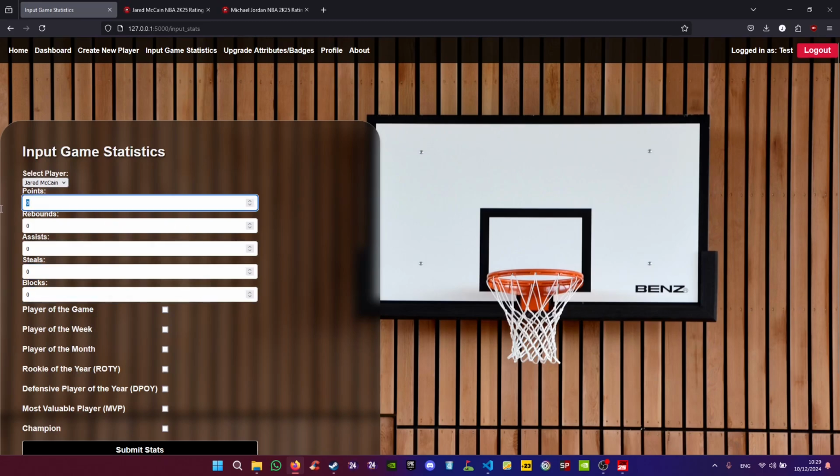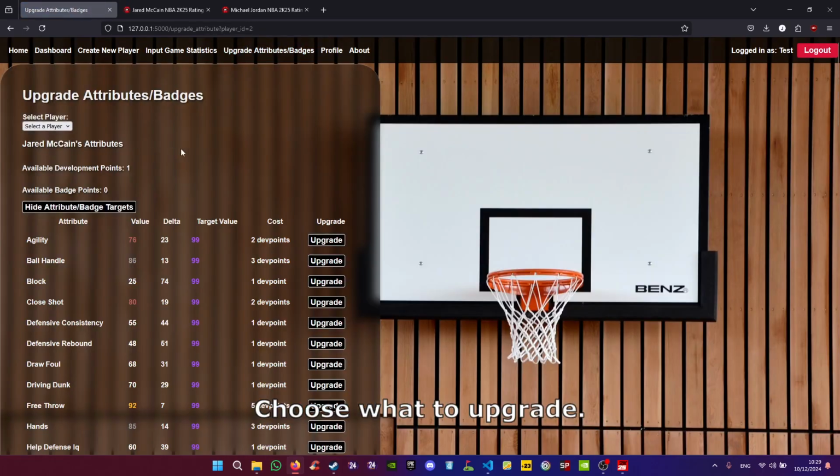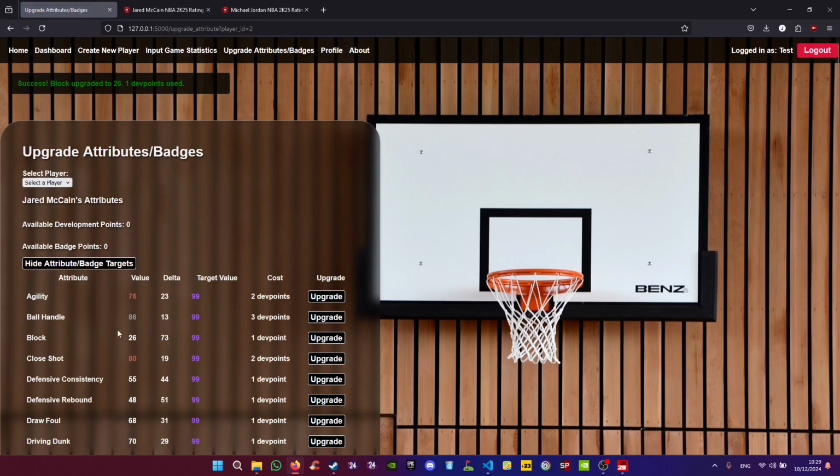So let's quickly say he had 10 points, 2 rebounds, 3 assists, and 1 steal. In that case, he would have scored 1 development point. That development point can be used to upgrade your player. Say, for example, we want to upgrade his block attribute. It's currently at 25, and that would cost us 1 development point. So now block has been upgraded to 26, 1 development point has been used, and we can see that the value here is 26. We'll get to this part later on, to these target values.